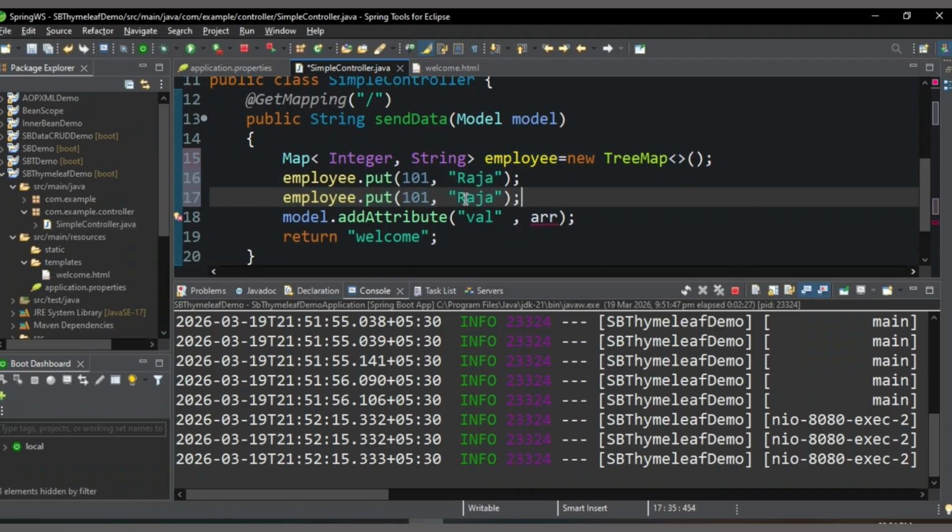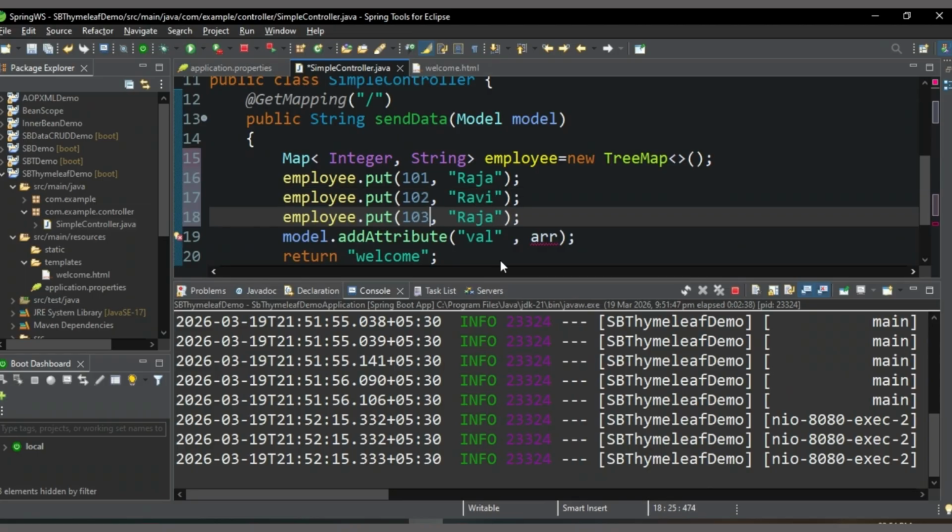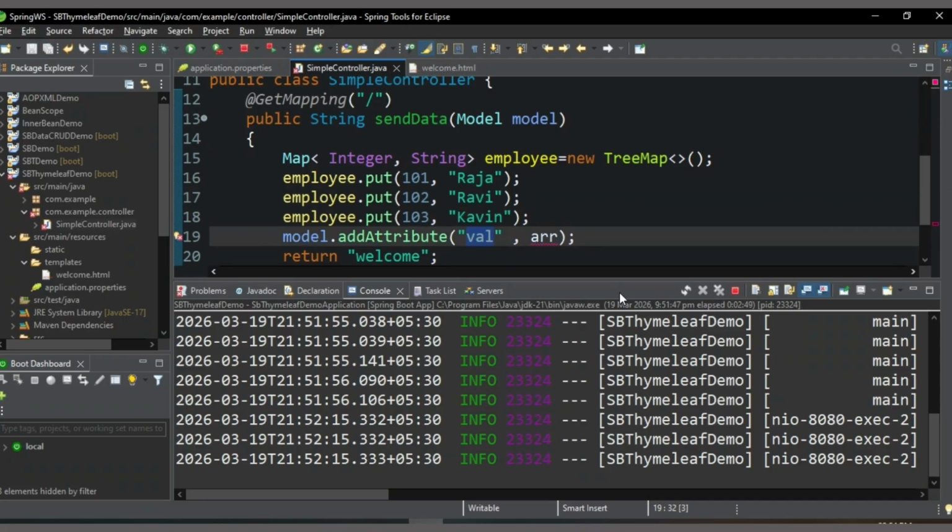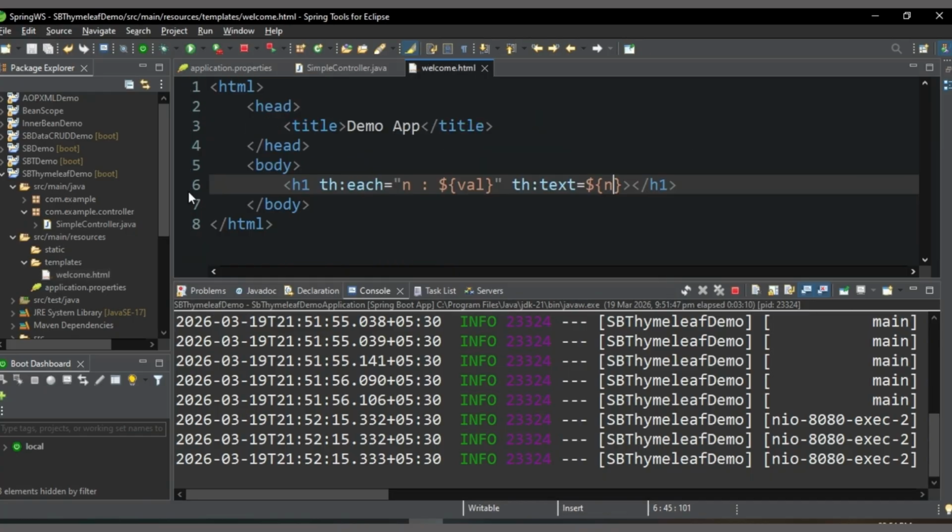Then I'm going to have two more values. 102, Ravi. 103, Kavin. Now I am passing this in the attribute emp, and here I am passing our object employee. Then save the changes. Go to the welcome.html file.